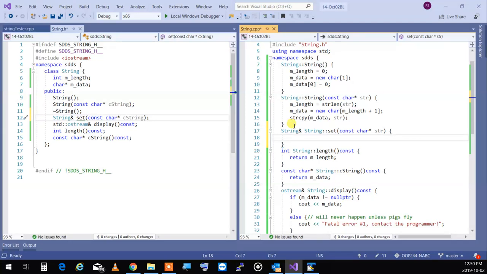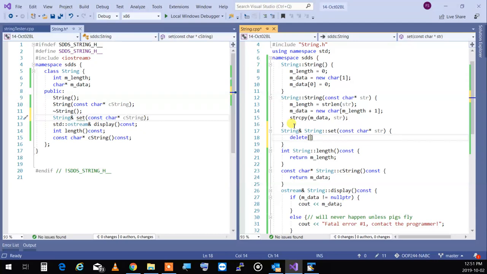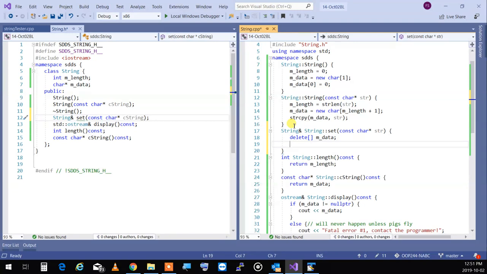Right? Set is not called at the moment of creation. It can be called at any moment. So your string exists with data that is already pointing. Therefore, I should not just set it. I have to first make sure that the old thing is deleted. Right? Now, do I need to set it to null after? No, I know what I'm doing now. I know what's going to happen. Right now, I'm going to do the rest of the stuff.